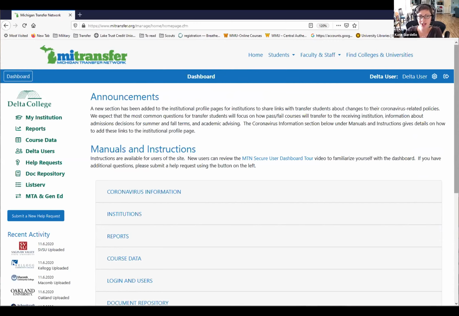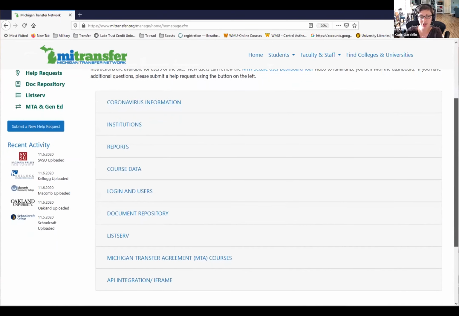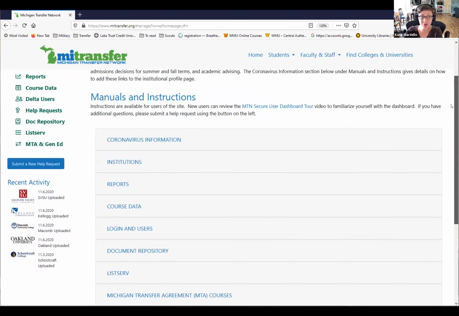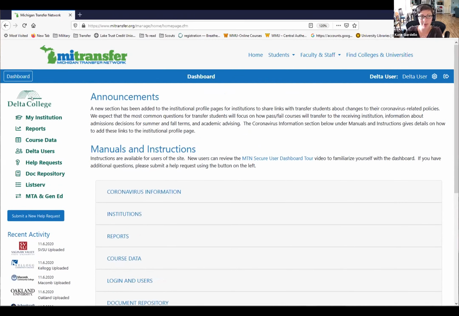In the middle of the dashboard, you're going to see if there are any salient announcements, and then you're going to see all of the manuals and instructions that we have provided for the site right in the center of the page. The actual dashboard where you're going to navigate to find the stuff that you want to do in the site is over here on the left. You should see your institution's logo at the top of that, and then you're going to be able to scroll down here. I'm going to click my institution in a moment. That's where we're going to be looking at how you can enter information.